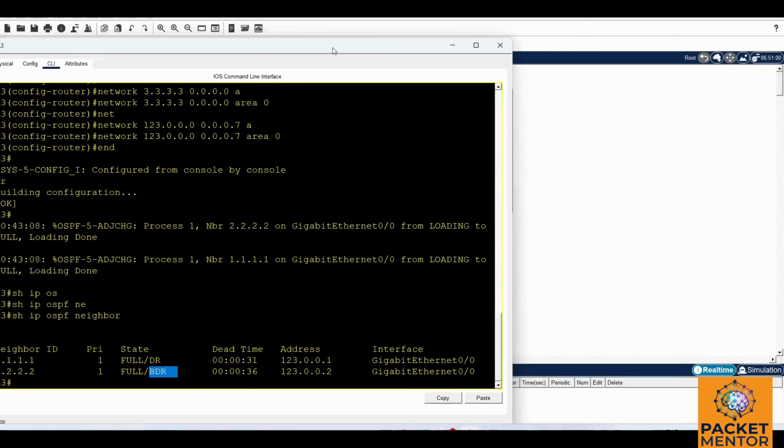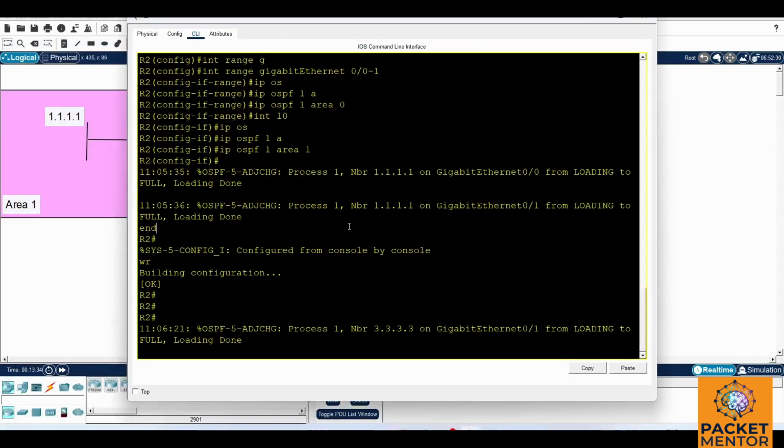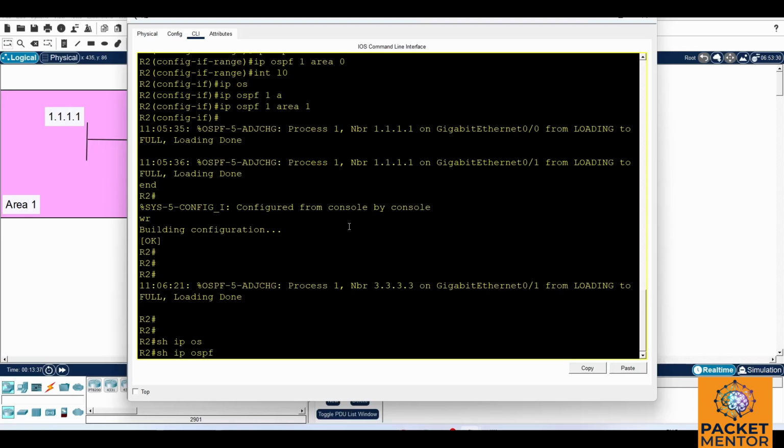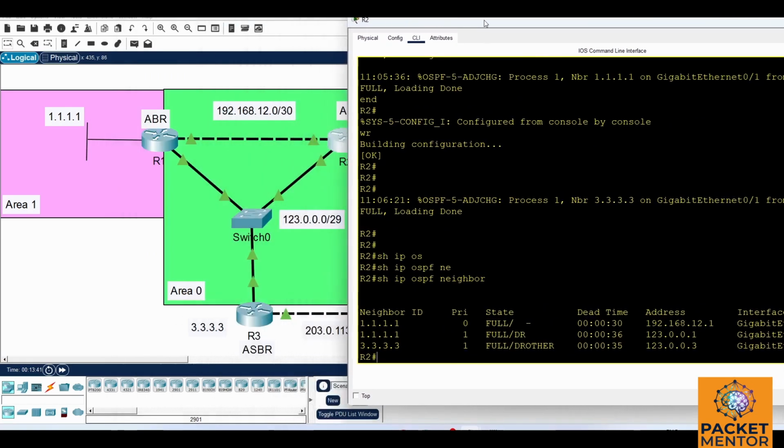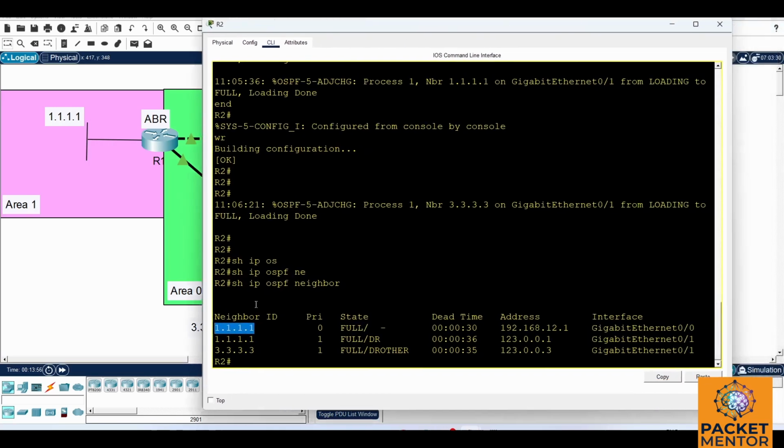So let's analyze the neighborship on router R2. Show ip ospf neighbor. In this case, you can see router R1 is full DR, and R3 is full DR other. And what does the full and dash mean? It means that there is a direct point-to-point link between router number 1 and router number 2. Because in the point-to-point link, there are no DR, BDR elections, so you can see this dash. How can you make sure that it is a point-to-point link?